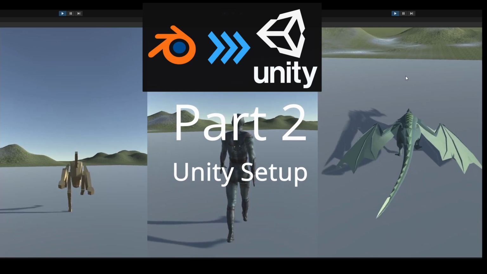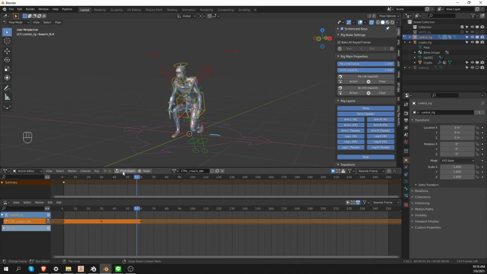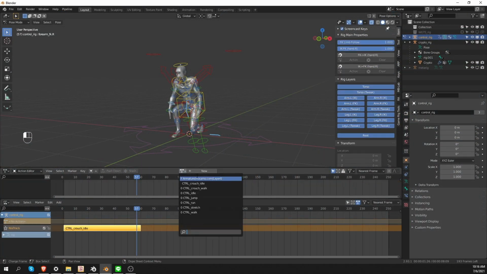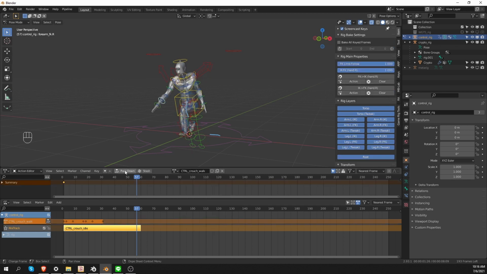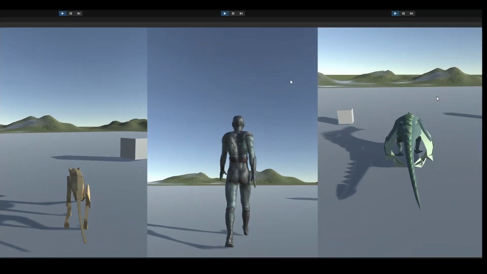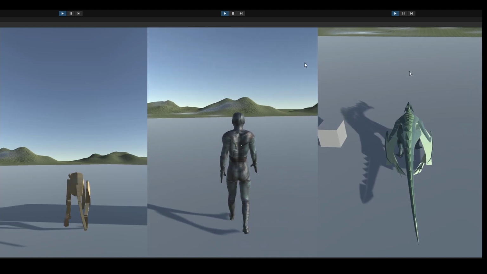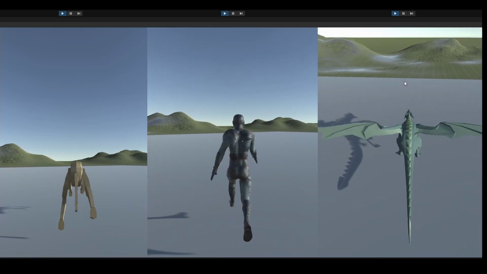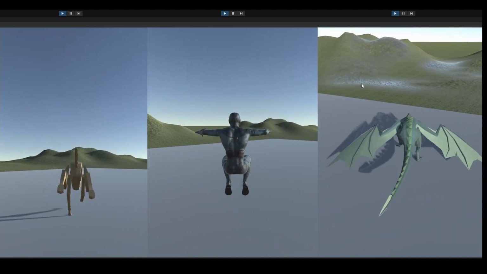Please watch part 1 if you're interested in the rigging portion of this project, which was done in Blender. I also want to remind you that in this Unity project, we'll be using the generic animation type. Humanoid will be handled in a separate video. Here is a quick view of the characters we'll set up by the end of this session.